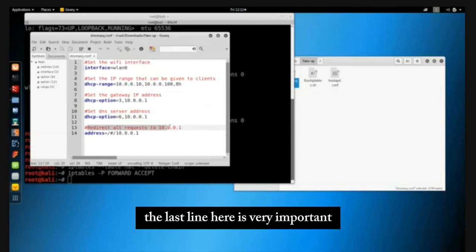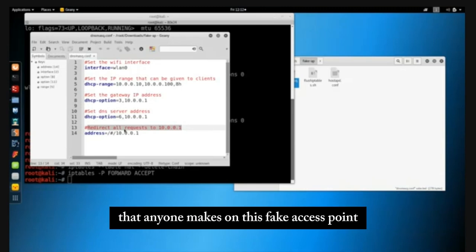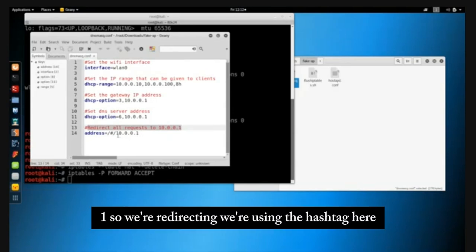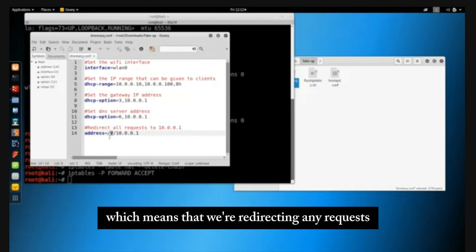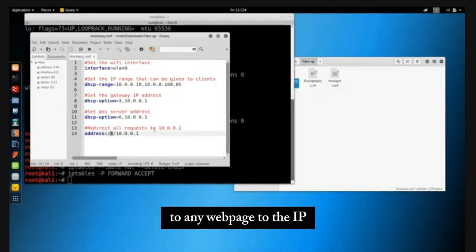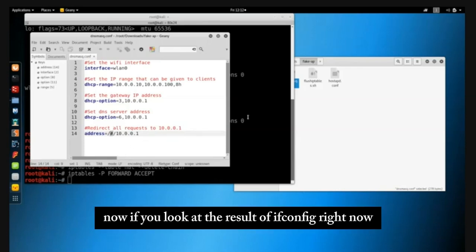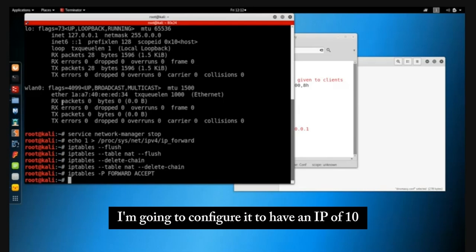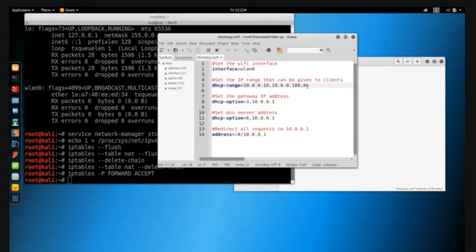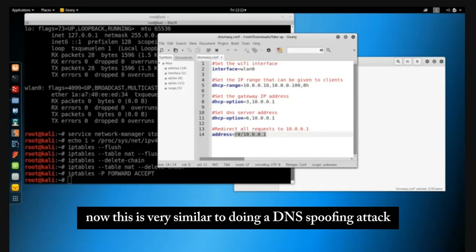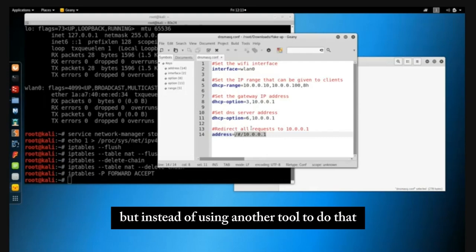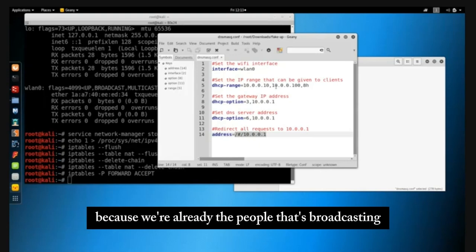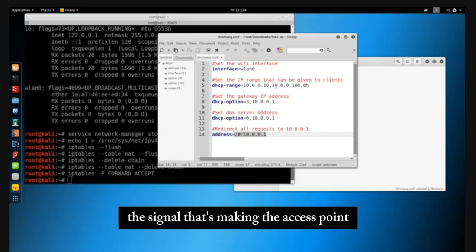The last line here is very important, and this will redirect any request that anyone makes on this fake access point to the IP of the router, 10.0.0.1. So we're using the hashtag here, which means that we're redirecting any requests to any web page to the IP of my computer. Now, if you look at the result of ifconfig right now, you'll see that I still don't have an IP address, but once I start the network, I'm going to configure it to have an IP of 10.0.0.1. Now, this is very similar to doing a DNS spoofing attack, but instead of using another tool to do that, we can just do it through the DNS server right here, because we're going to be already the man in the middle, because we're already the people that are broadcasting the signal that's making the access point.